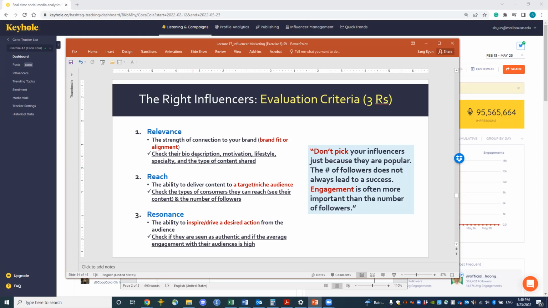So first, to check the brand, look at the account users, bio description, and also see their content to understand their motivation, lifestyle, the specialty areas, and any types of content that they shared.